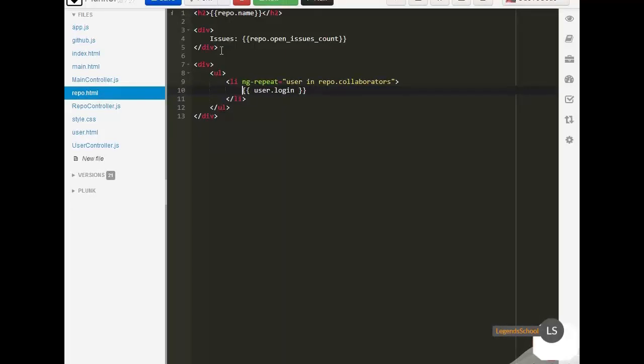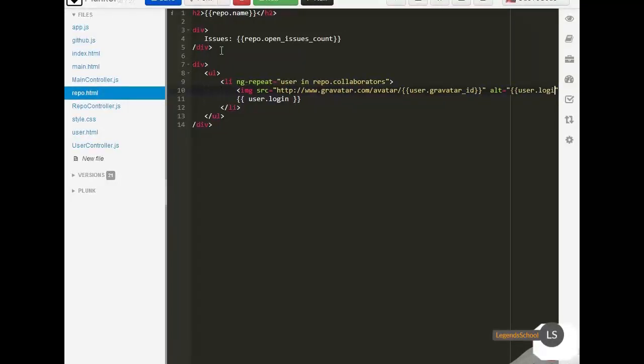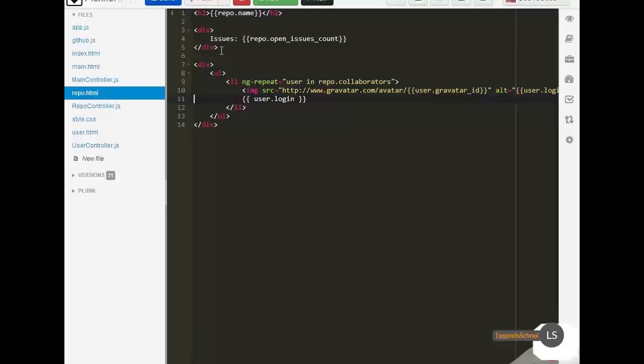So user.login, but I also want to display their gravatar, which is available. And we've done this before. I need an image whose source references www.gravatar.com/avatar/ and then the user's gravatar_ID. We could make the alt tag the user.login also. And then it might be nice to provide some links to get back to the search page.